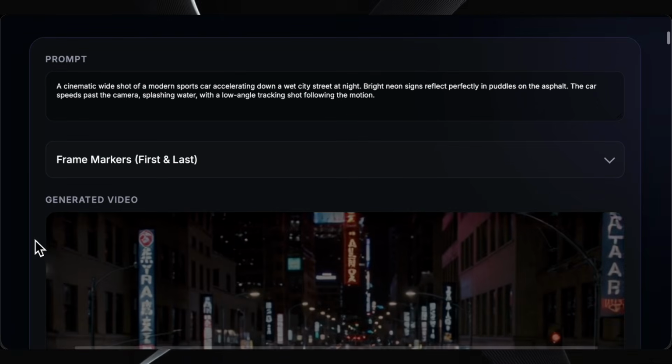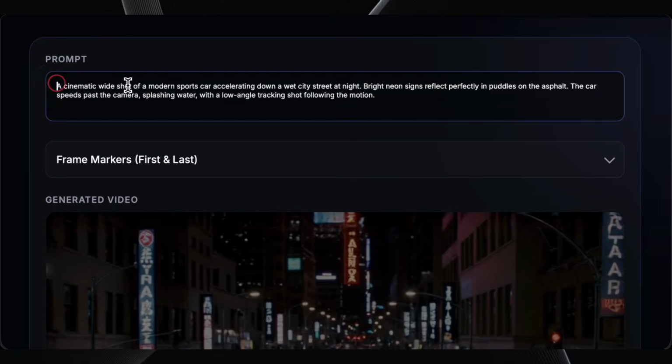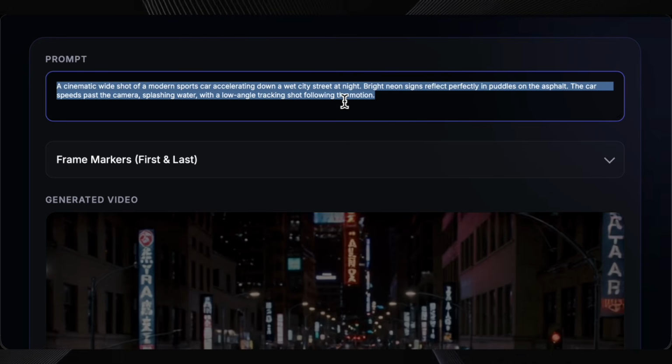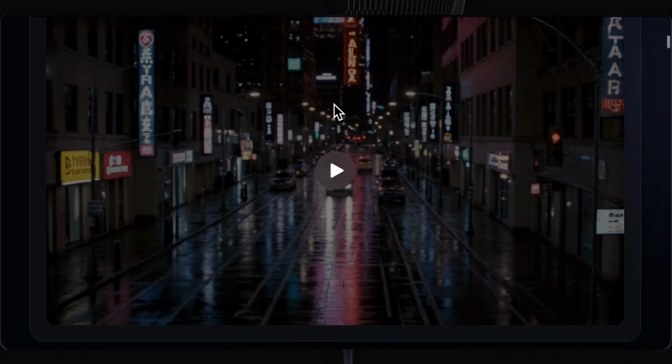Next, I wanted to try a very short prompt to test high contrast lighting and camera tracking. You can see the prompt on the screen right now, where I simply asked it to create a sports car with reflections. Check the result.